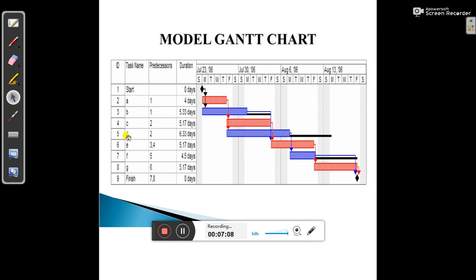A. Then D also has a dependency on A, meaning ID 2, and E has a dependency on 3 and 4, B and C. So you cannot start the E process without completing B and C. The point is that a predecessor means this process has to be completed first, then the upcoming task. So finish is dependent upon 7 and 8. Without completing F and G, you cannot complete the project.